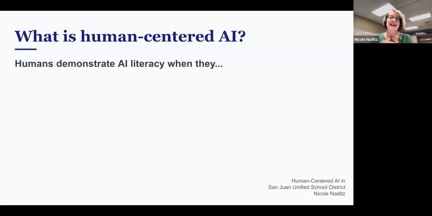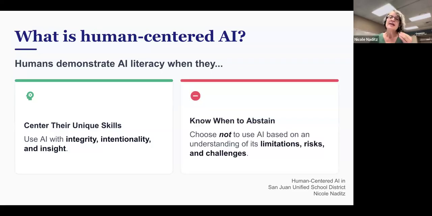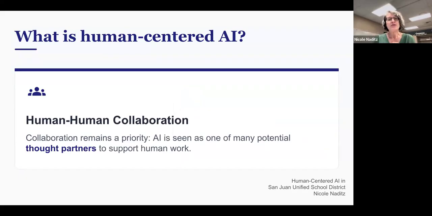First of all, part of human-centered AI does really revolve around demonstrating AI literacy by centering their unique skills as humans to use AI with integrity, with intentionality, and with insight. But also, they know when to not use AI because they understand its limitations, risks, and challenges. And this particular thing that they need to work on maybe isn't best suited for AI work at all in that context. Human-centered AI also means really prioritizing human-to-human collaboration.